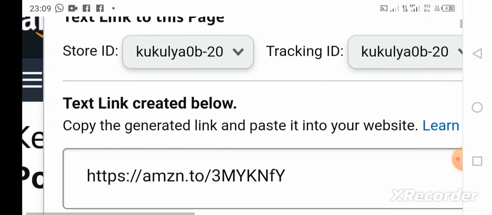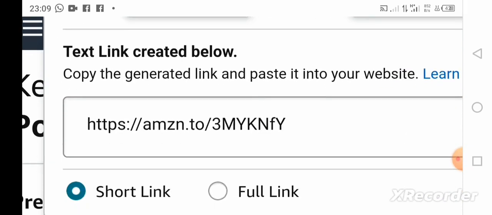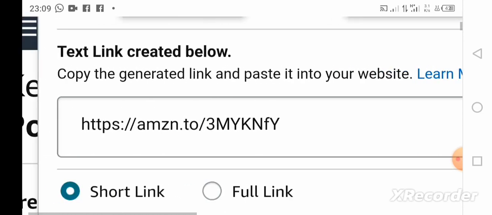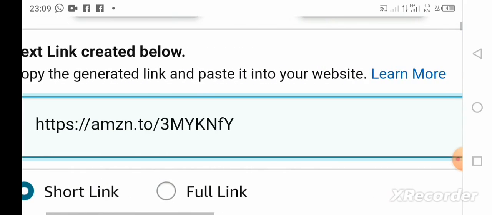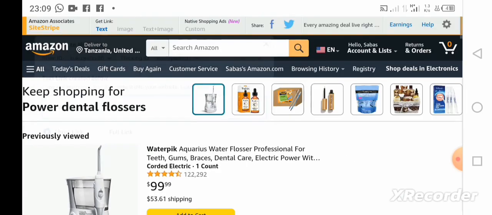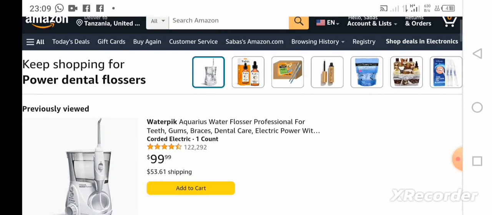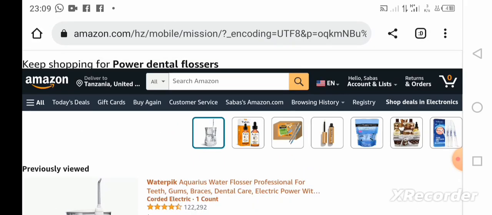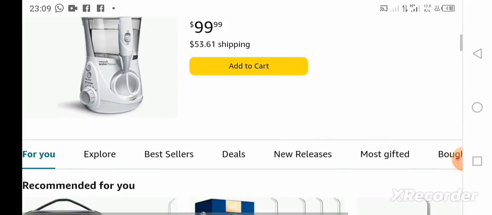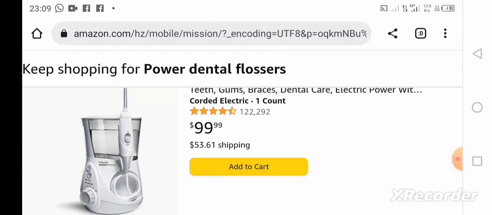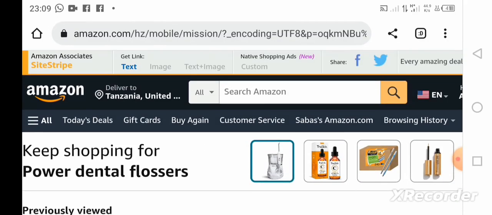When you come down here, you will see your Amazon link. You can come here and copy it, or click and copy the link. Now I'm already taking this link for a water flosser. I have a link for this product. When someone clicks this link, it will send them to the Dental Flosser. When he purchases here, I will get some commission. This is how to start an affiliate program.